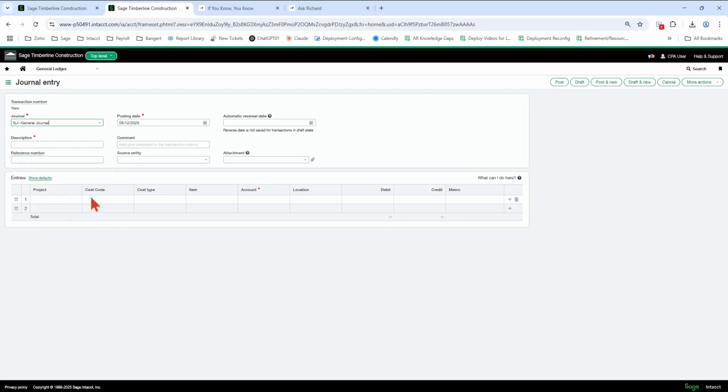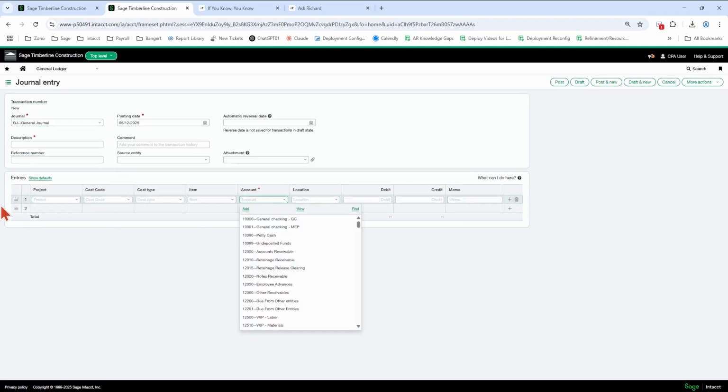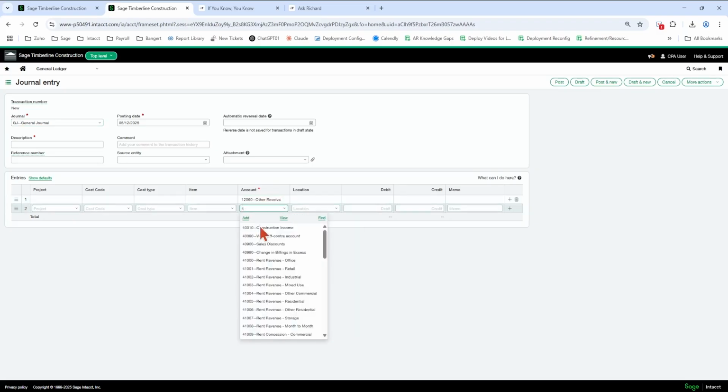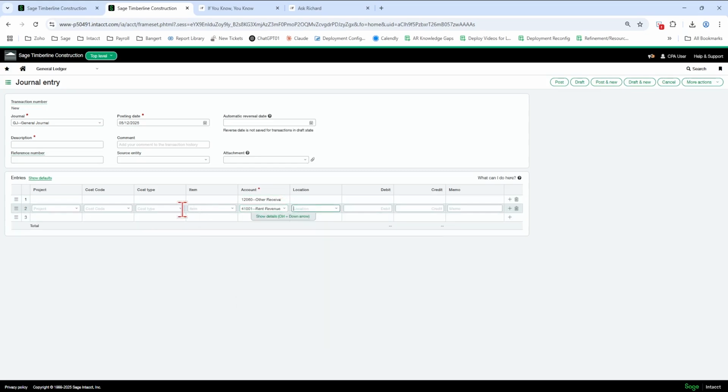So general journal is generally, you're only going to use an account, not all of the coding for the project. So if you want to record another receivable and hit a revenue account, and you don't want to do any project coding, that's a good use of GJ. So you'll learn more of how to do journal entries in the workflow class. However, I'm going to show you a few things on here.